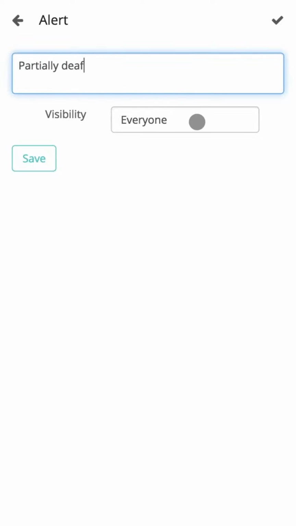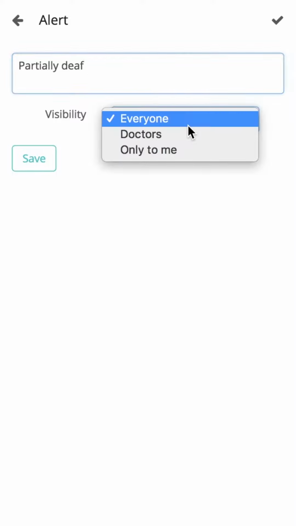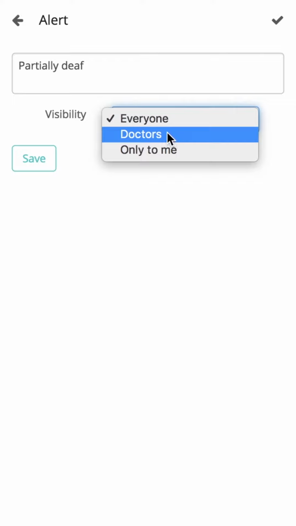Here we can set the visibility for the confidentiality of this particular data added here. Here we have three options. One, set on Everyone, so everyone under this particular administrator account, including all the doctors and the users, can view this particular information. Two, set on Doctors.